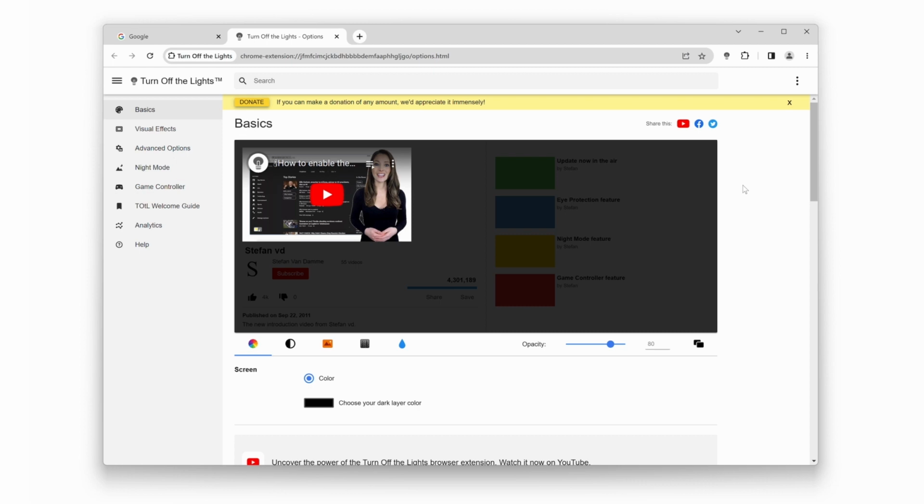Alright, here we are on the Turn Off the Lights options page. As you can see, there are a plethora of features available, making this extension incredibly versatile. However, finding a particular setting amidst all these options can be a bit overwhelming. Fear not, because we've got you covered.